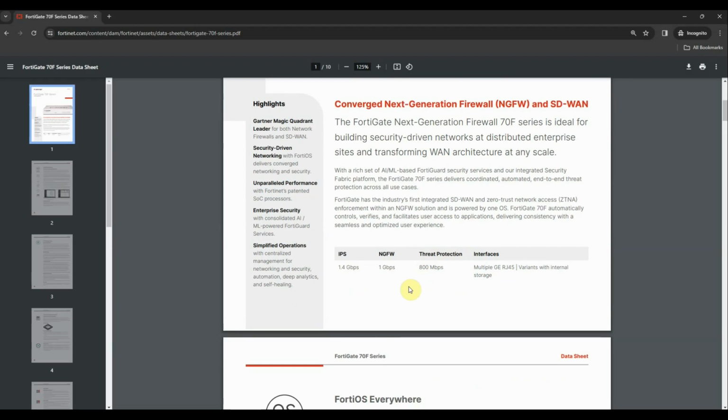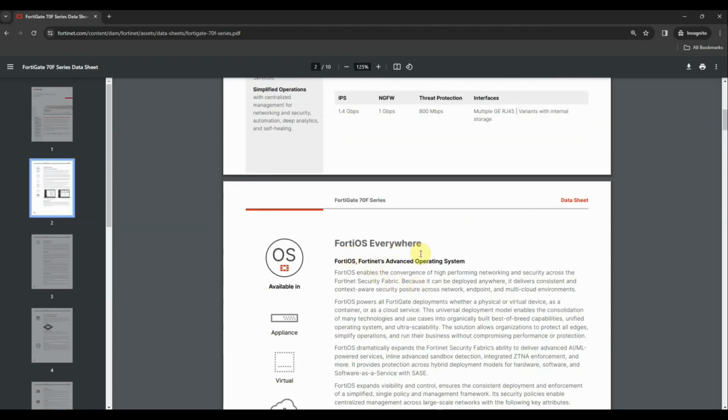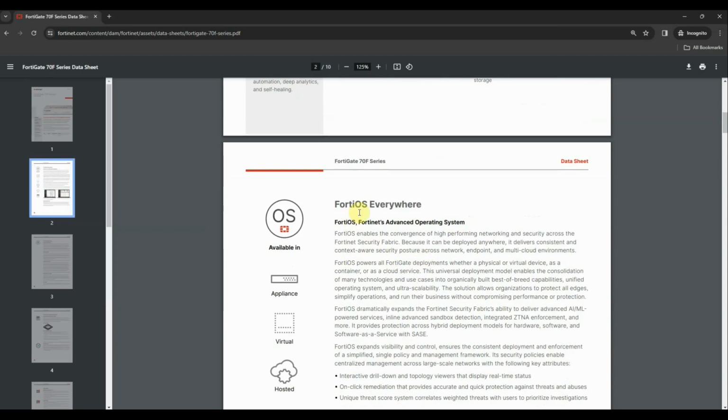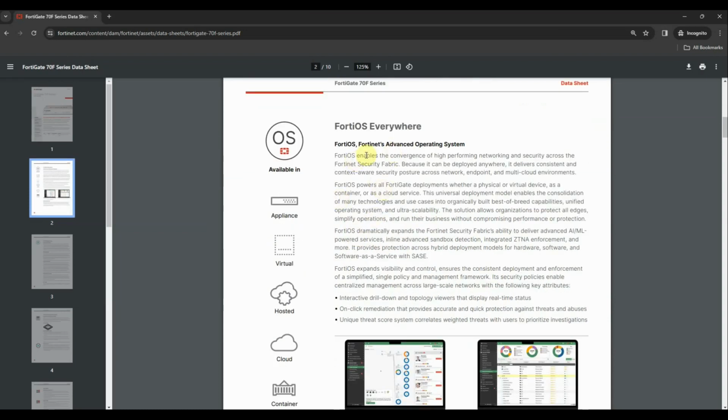FortiGate has the industry first integrated SD-WAN and Zero Trust Network Access, or ZTNA, enforcement within a next-gen firewall solution, and is powered by one OS, which is FortiOS. So technically we can find FortiOS everywhere, on a hardware appliance, on a virtual appliance, or even cloud hosted. You can have the same experience from the management and administration perspective, as well as the protection. As you can see, FortiOS expands visibility and control, ensuring consistent deployment and enforcement of a simplified single policy and management framework.